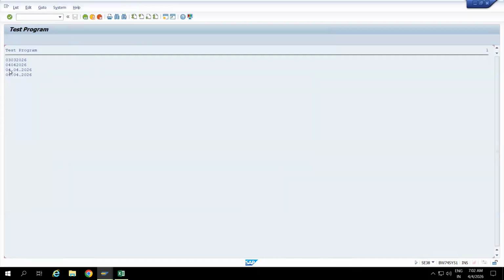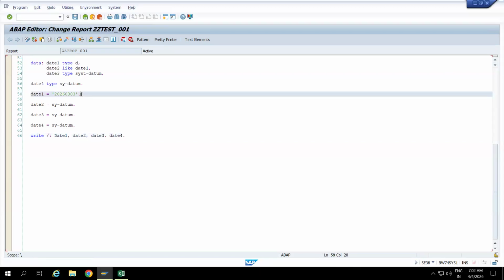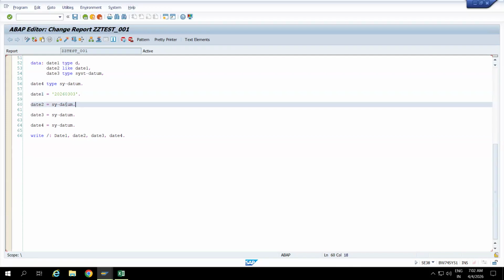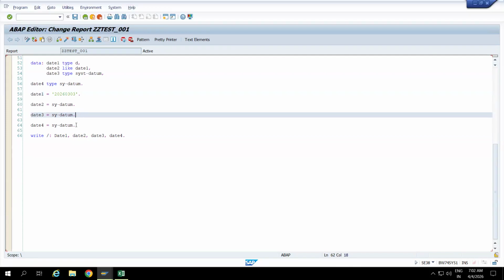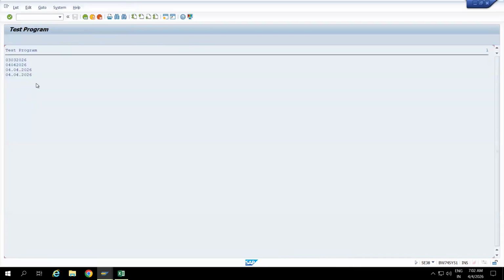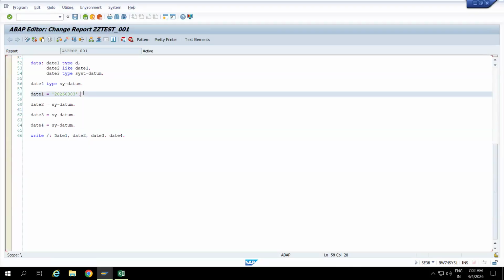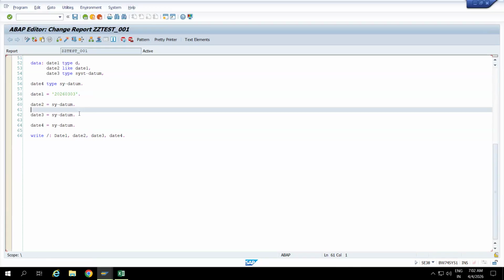See now, SY-DATUM is today, 4, 4, 4. See, for the first one only, whatever is given, the constant value came. The hard coded value came and the remaining SY-DATUM, SY-DATUM, SY-DATUM. So today's date has come. SY-DATUM means today's date only will come. So based on how you declared, in the same way it will define it. Okay.